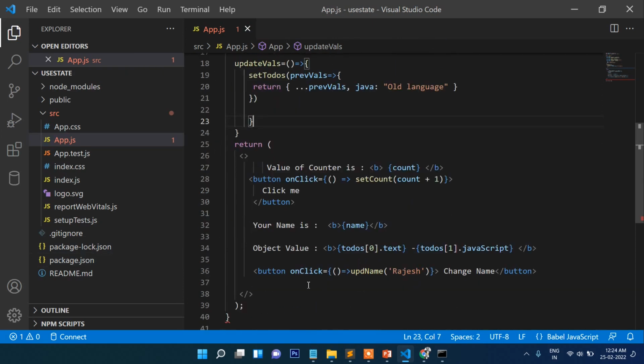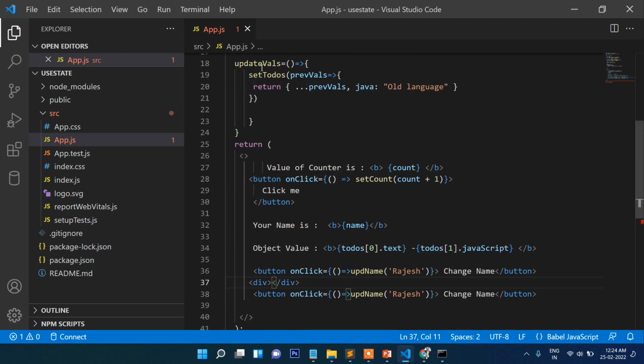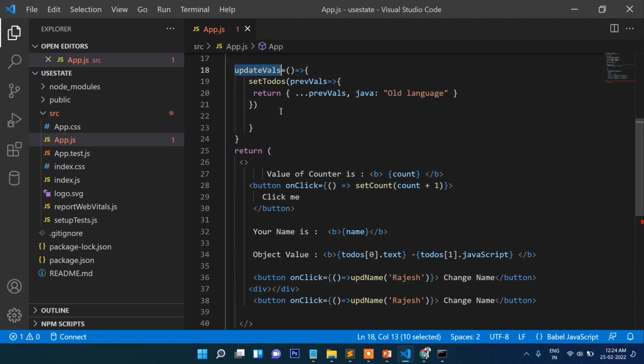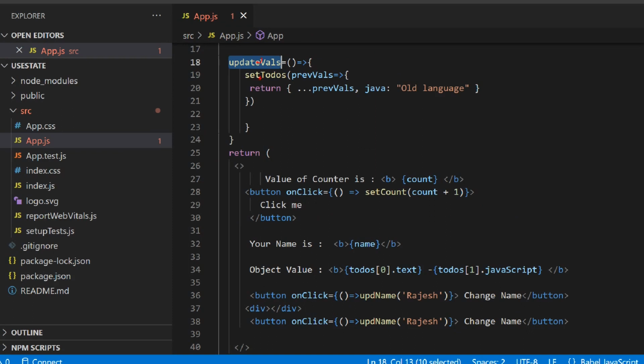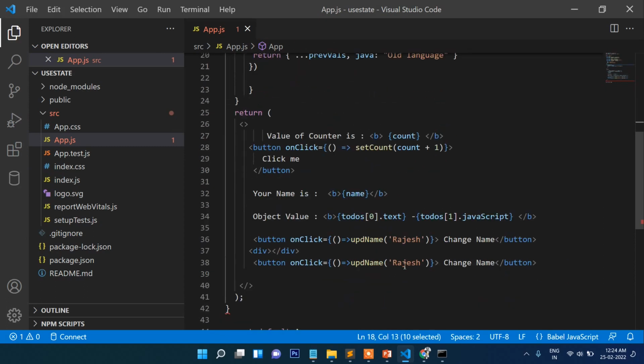Okay, now let's update this as well. So let's call another button, then div close, and here we will call this function this time. You can see there is a function inside a function. So just call this function this time, and here we will write like this: change language.